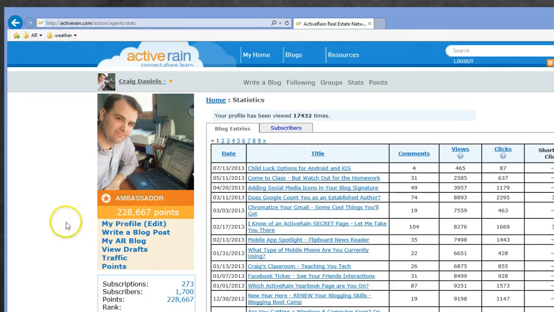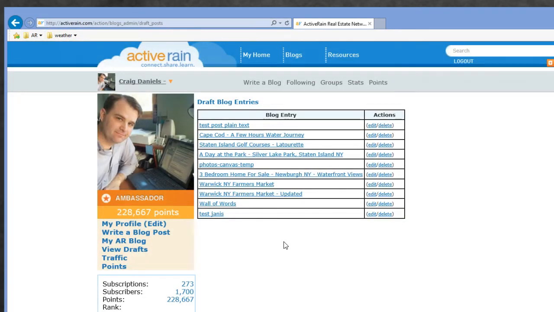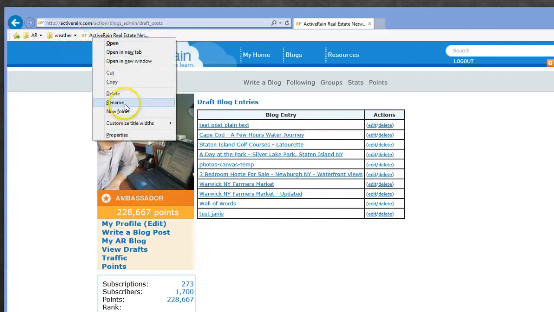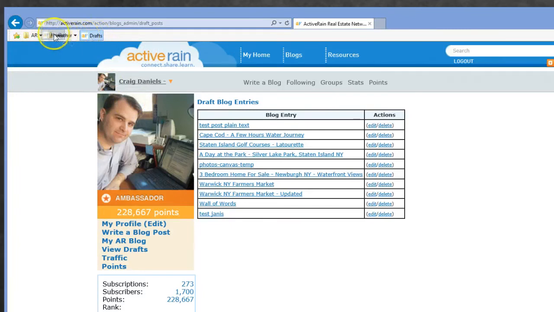And one more, let's go to the page that has all my blog posts that are still in draft mode. So that was under here, under my picture, under your picture, you'll see it says View Drafts. That will take you to that page, and we'll take that icon, drag it down here, right click, rename, and we'll say Drafts. And we'll put that into the Active Rain pull down menu. So there you have it.